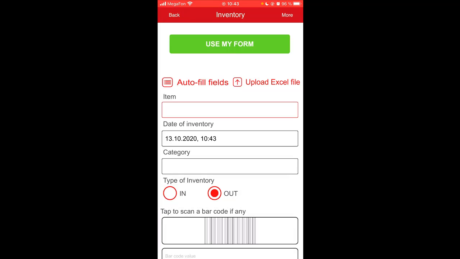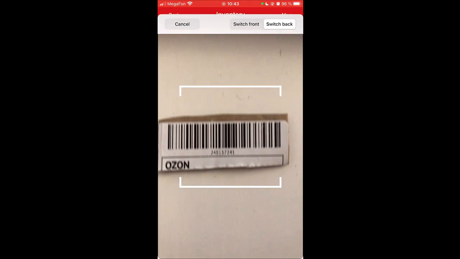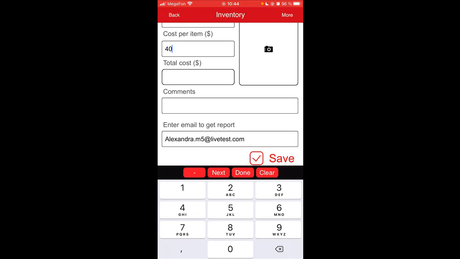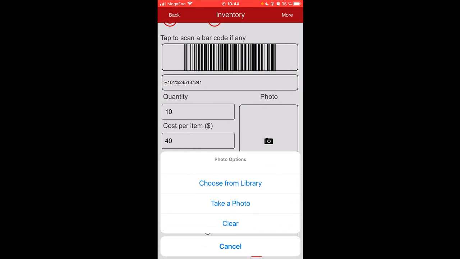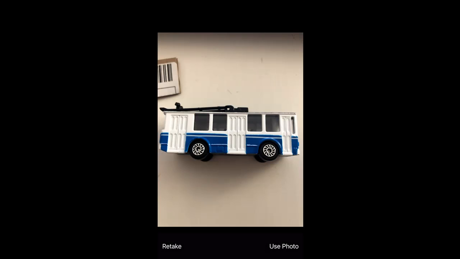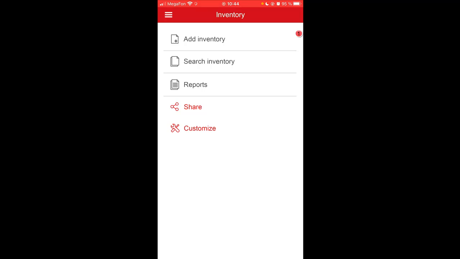Hit Add Inventory. Once you fill out the inventory, hit Save, and the app will generate an Excel and a PDF file that you can easily share with anyone. The reports are also stored in the app for quick access.